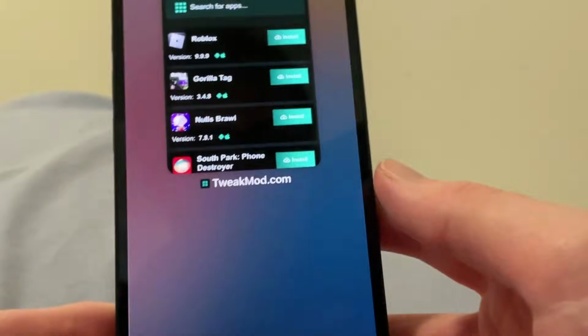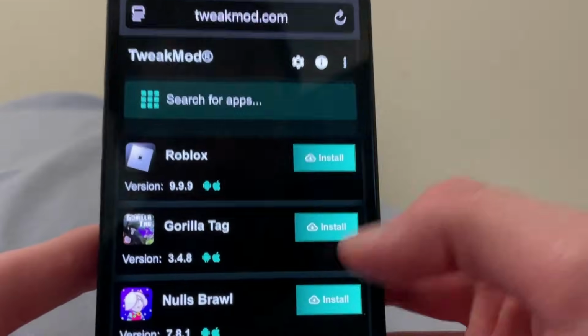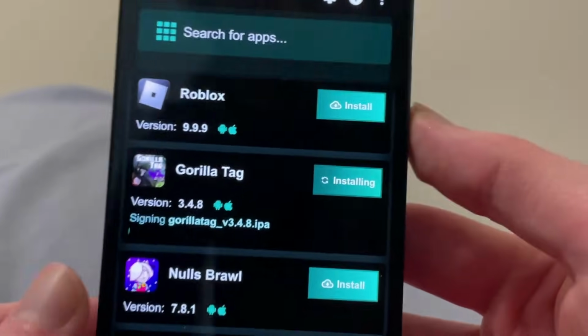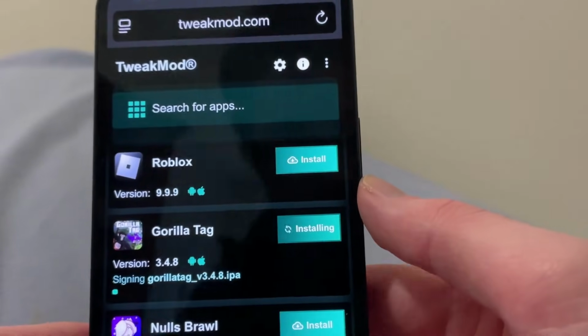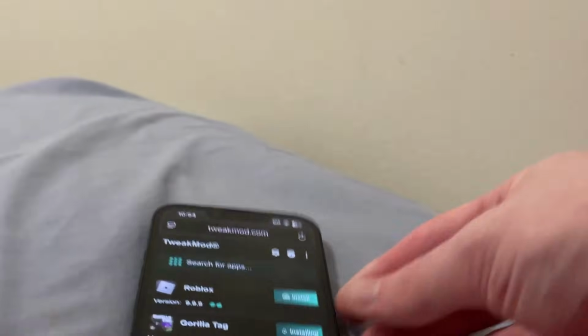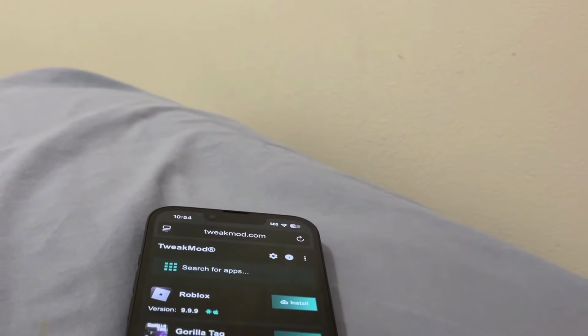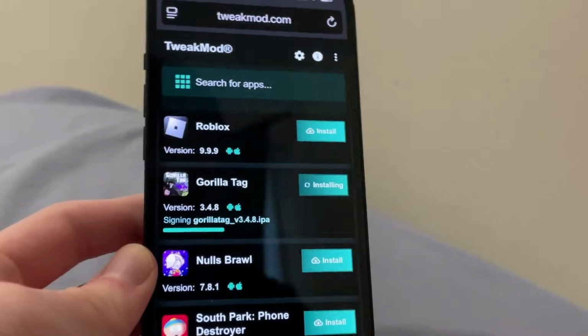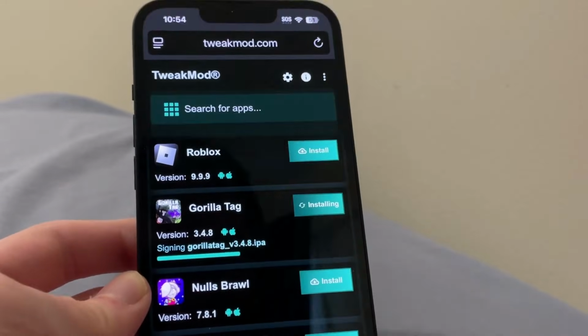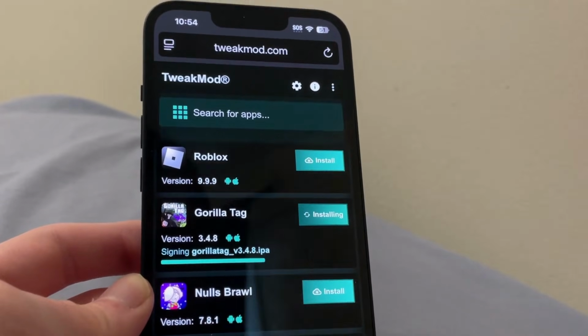and Android. So first thing we're going to do is go to tweakmod.com, find Gorilla Tag, and now before it downloads, there is one more step, guys, the verification. So pretty easy to do, but what you have to do is download 2 apps and follow the instructions. It's 100% free, guys, from the official app store, and this will install the game onto your phone.